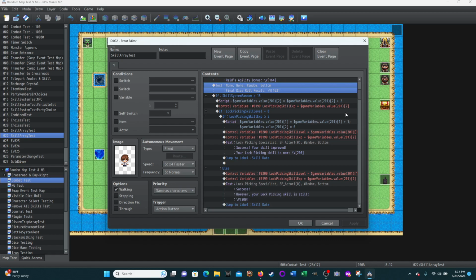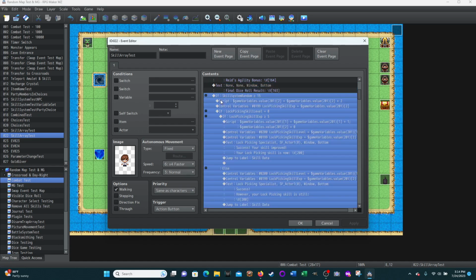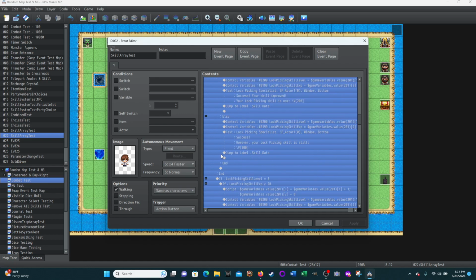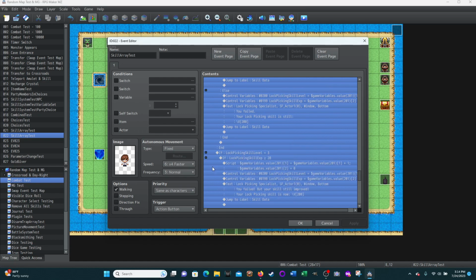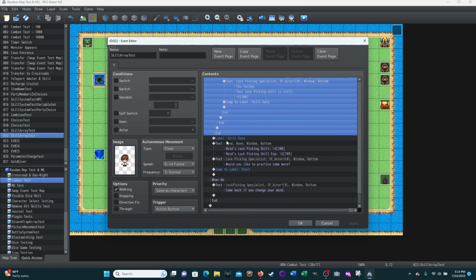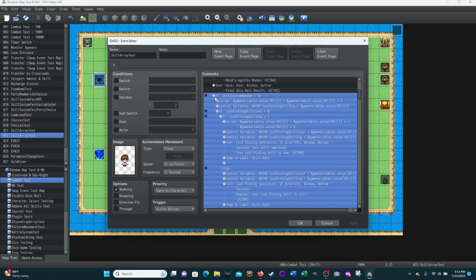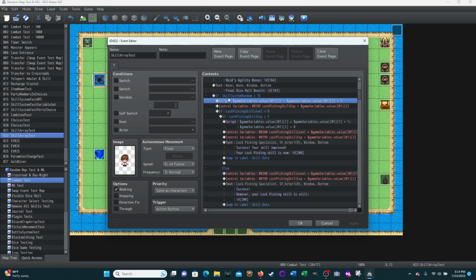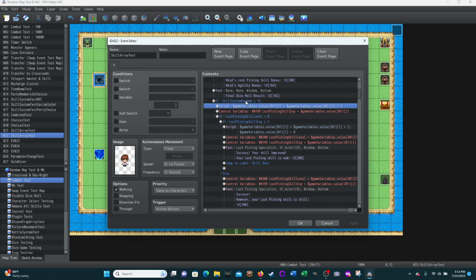So now the next thing it does is it has to figure out, were you successful or not? This is where this first conditional branch comes in. You look all the way down, this whole thing is the first conditional branch, and it stops where we're going to jump to label skill data. So this is a big conditional branch. The first thing it's doing is saying, if the skill system random, that modified d20 roll, is greater than or equal to 15, then do this.